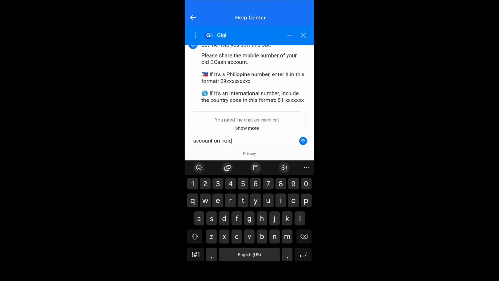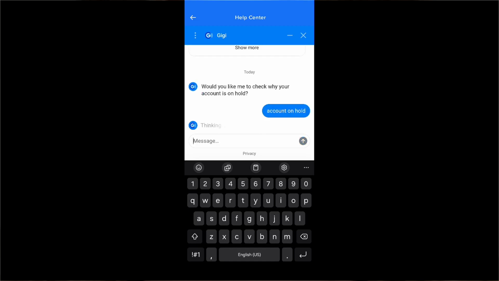As Gigi responds, follow the prompts that appear. These prompts will guide you through the process of resolving your account hold issue. It's important to read each prompt carefully and respond accurately to avoid any delays.